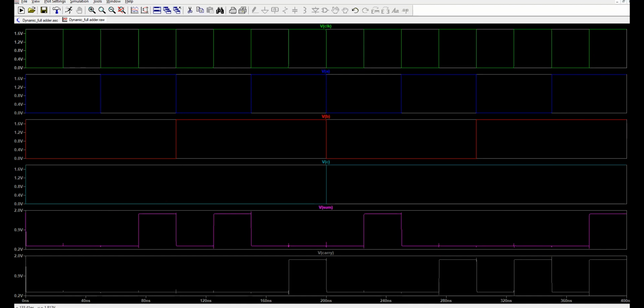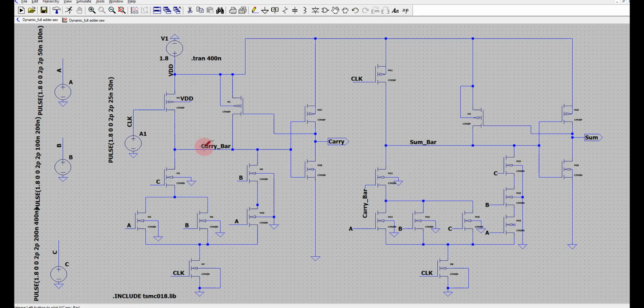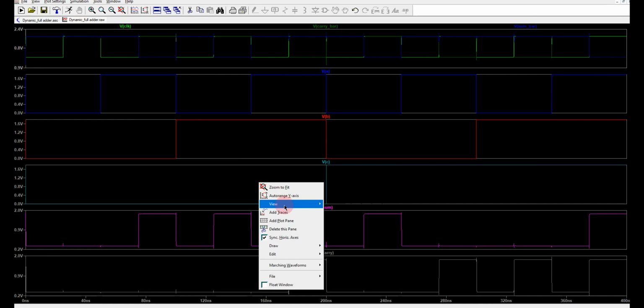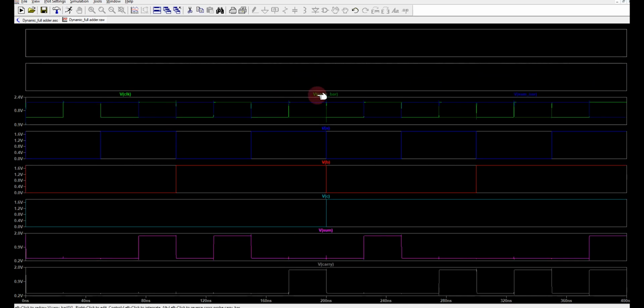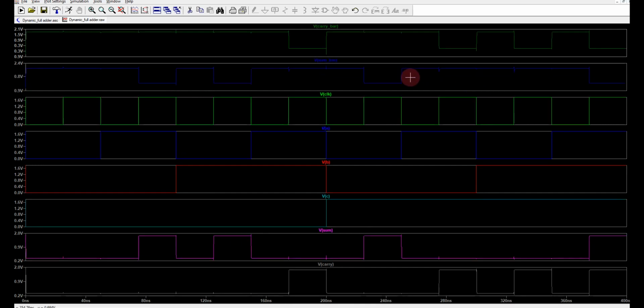So you see here, whenever the clock is low, the sum and carry are pre-charged to 0, whereas when the clock is high, you are getting the correct output. Okay, I can even plot the carry bar and the sum bar. If I do that, carry bar and sum bar.